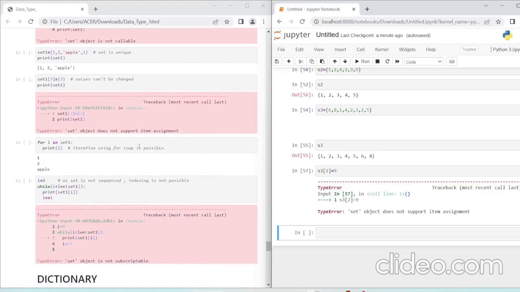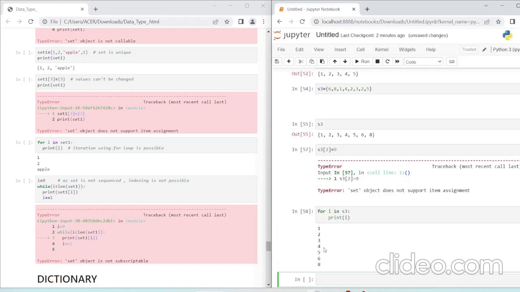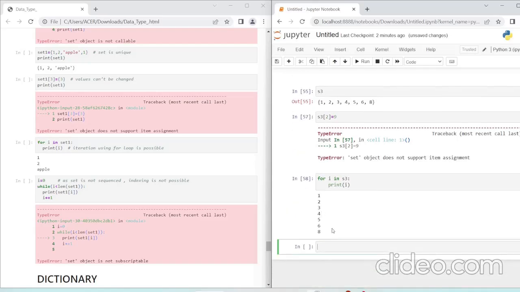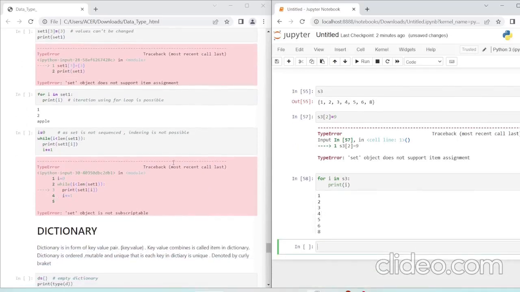Okay, I can do iteration in this. Iteration is possible. So for i in s3, print i, so it's printing 1 2 3 4 5 6 7 6 8. Okay, and using a while loop, we need to do indexing, and because indexing is not possible, it throws an error.